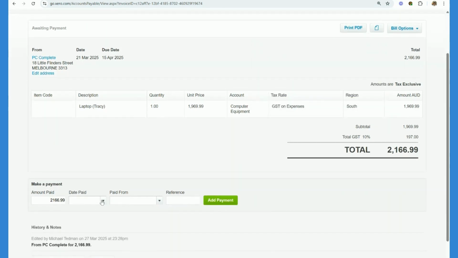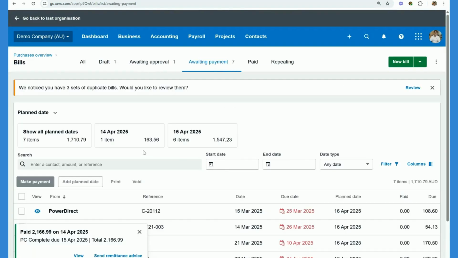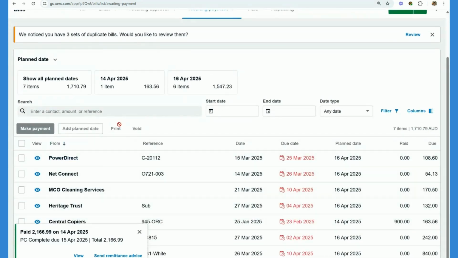And then you come down the bottom after you've done the banking, click on the date you've paid it and the bank you paid it from, and click add payment. That's a simple example of how you pay a single bill. You can then click on send remittance to send the remittance to the supplier to let them know you've paid that bill.